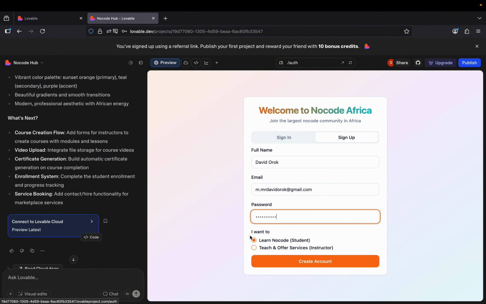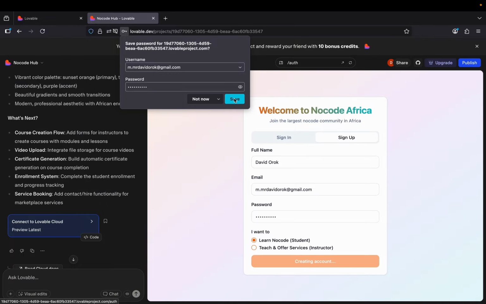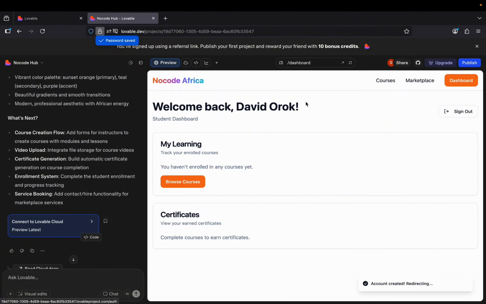Now it says here I want to learn no code as a student, or I want to teach and offer services. So in this case, I'm going to use one email, that's this particular one, for teaching, and then another email for learning, and then the other email for this. So I'm going to go ahead and create an account because I want to save it and keep it here. So now it says here browse courses. This is me signing up as a student. This is a student dashboard.